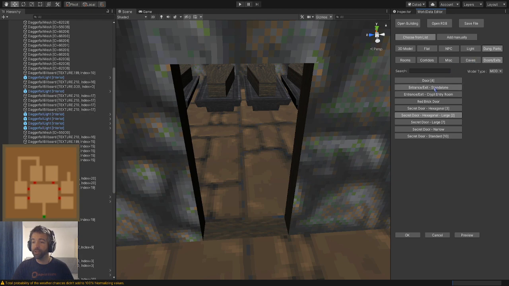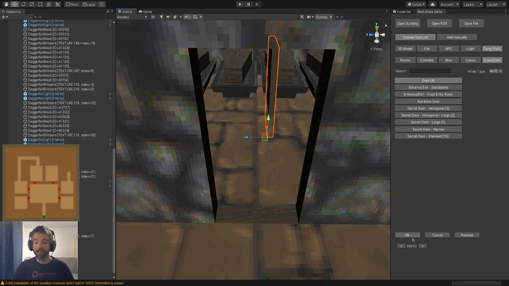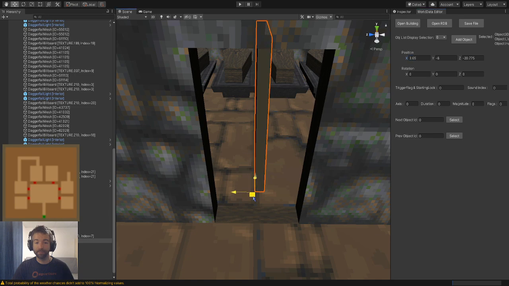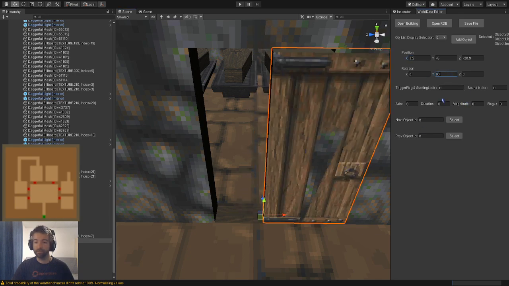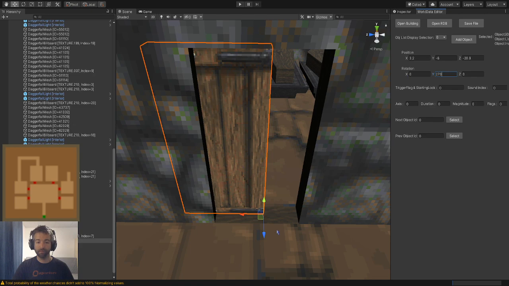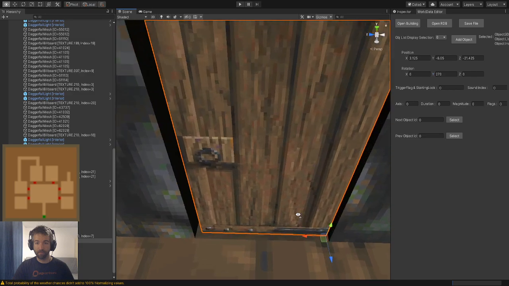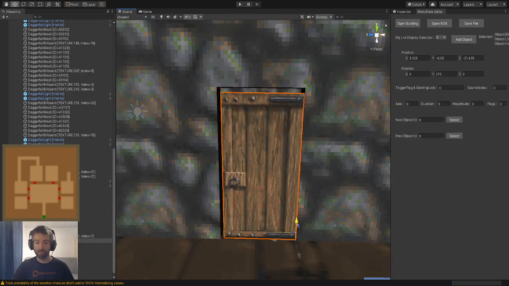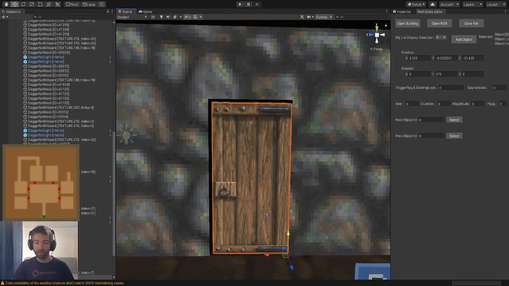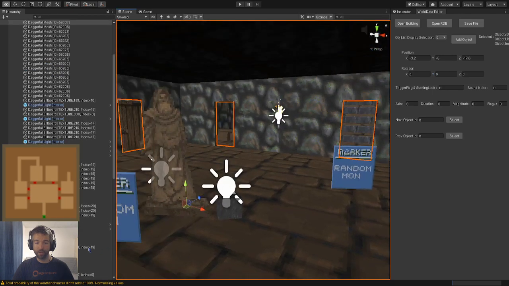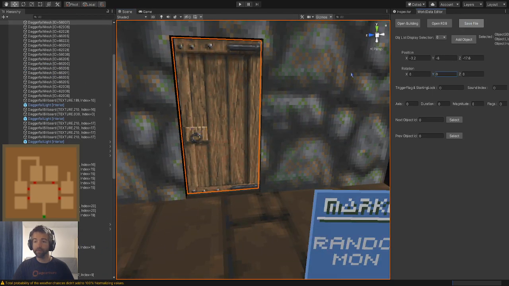Let's see. Dungeon part doors. Classic door. Here we go. Should be good. Let's check it out in game.